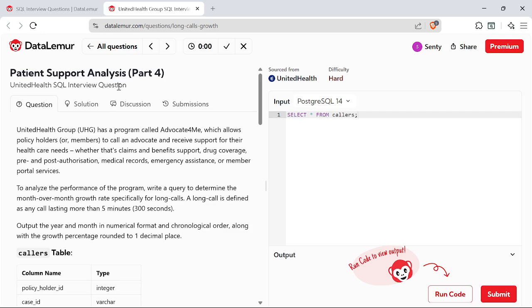Okay, so first I will read out the question for you. United Health Group has a program called Advocate for Me. So first I will read out question number 10 for you.